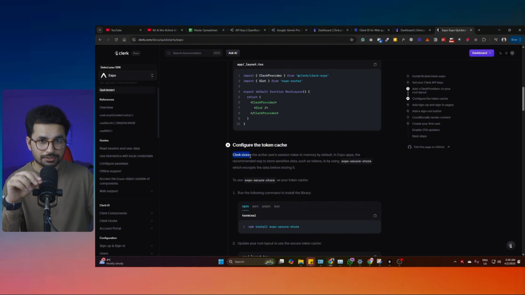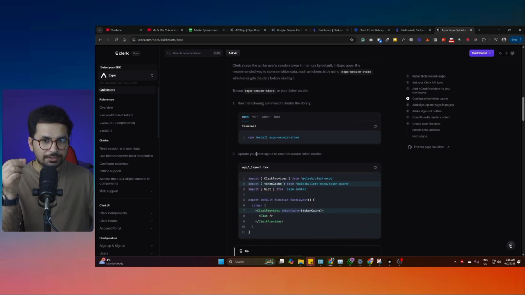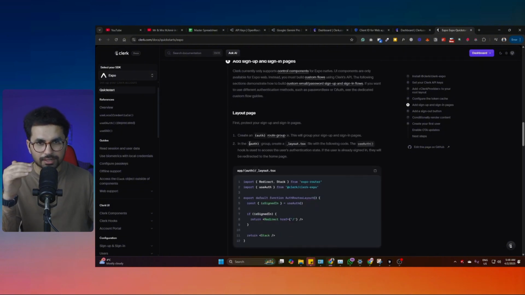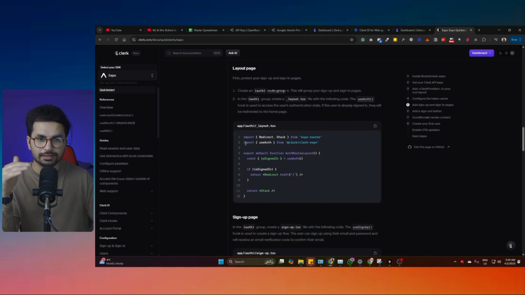Clerk actually stores the active user session token in memory by default. So in Expo apps, the recommended way to store sensitive data such as tokens is by using Expo Secure Store, which encrypts the data before storing it. So that's why you're actually going to use it. And after that, you need to update your root layout to use this secure token cache, and that's it, then you're done. Then you need to show it on your layout page, the login screen, and that's it.